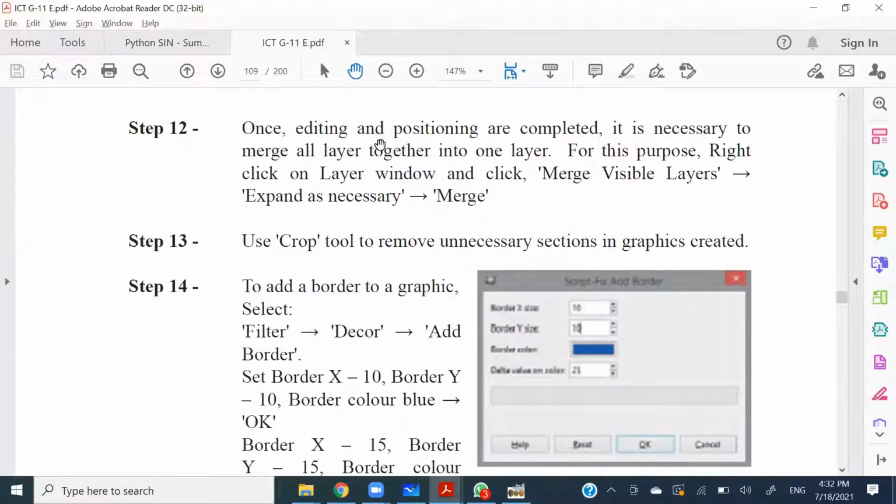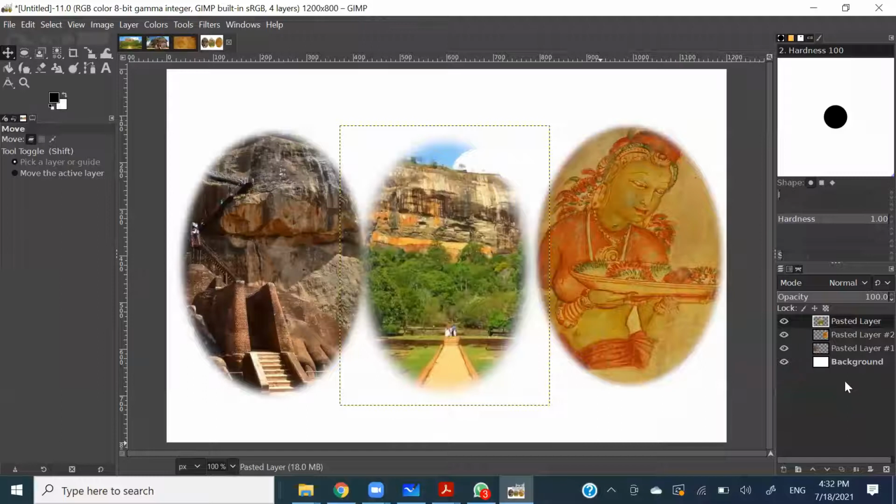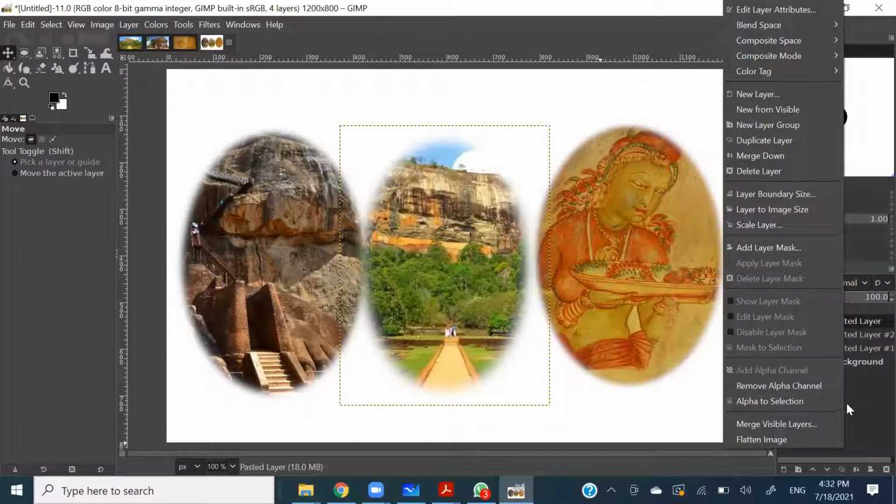So it says once editing and position are completed, it is necessary to merge all layers together into one layer, and it is not a must, right? For this purpose, right click on the layer window and click merge visible layers. So once you merge it, I'll show you what happens. Right click on the layer window and we can merge it, merge visible layers.